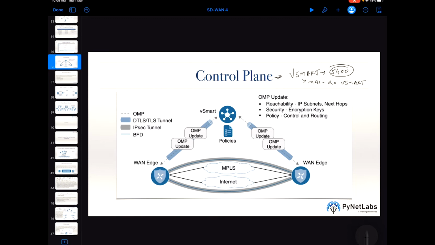vSmart is responsible for implementation of control plane policies, centralized data policies, service chaining, and VPN topologies, and handling all kinds of data which actually needs to be provided from the control plane to the data plane. And vSmart also handles the security and encryption of the fabric by doing the key management.